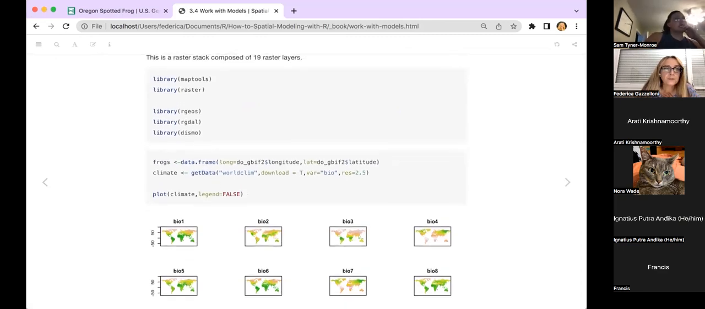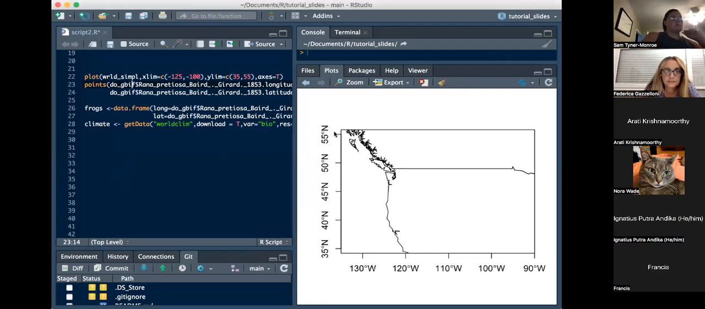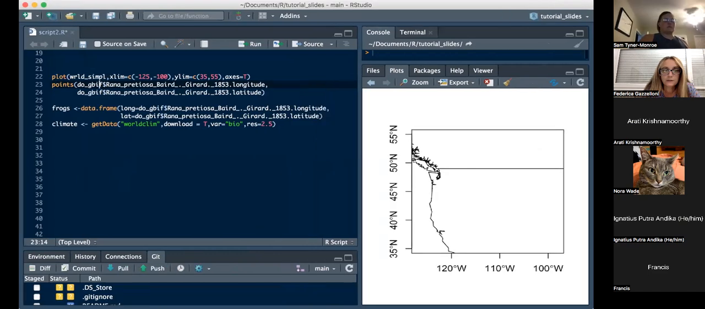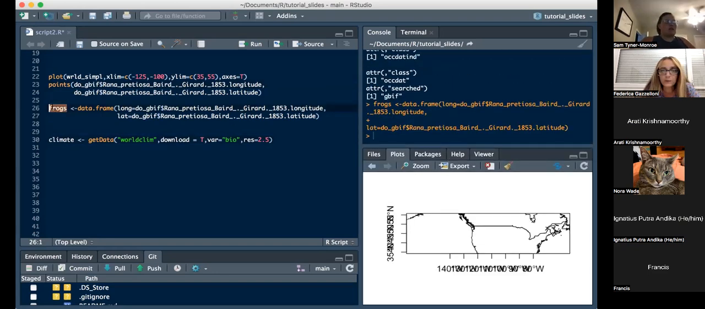What we need to do is basically load this data. It doesn't add my points; I don't know why it doesn't add my points. But anyway, if we use this function, let's say that you have this bit of the United States, and here you have all the points. Then we use the same thing to do the data frame.